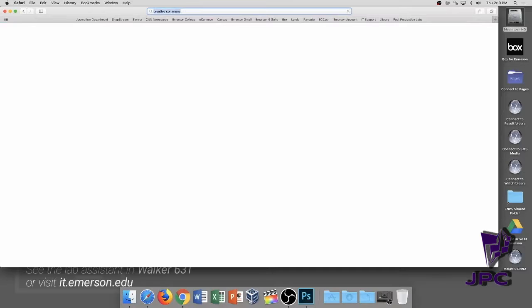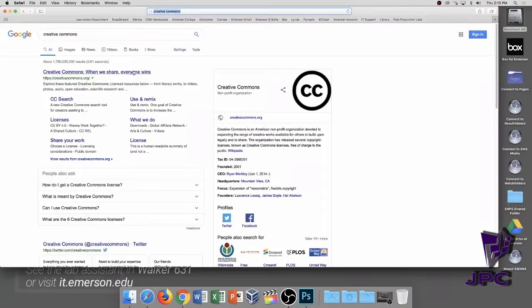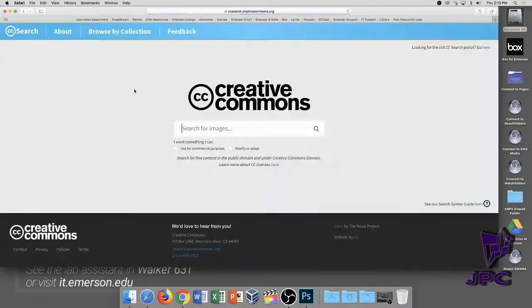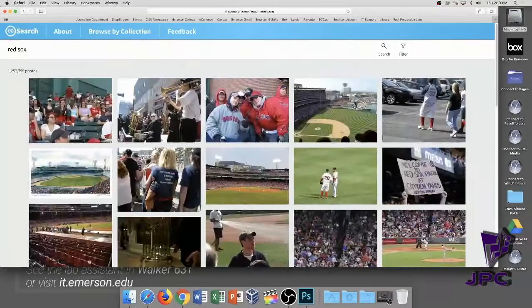Now what this allows us to do is we can use any picture we find here for free. It's in the public domain and under Creative Commons licenses. So for our story, once again, we're going to be doing a story about the Red Sox. So we're going to search for the Red Sox.